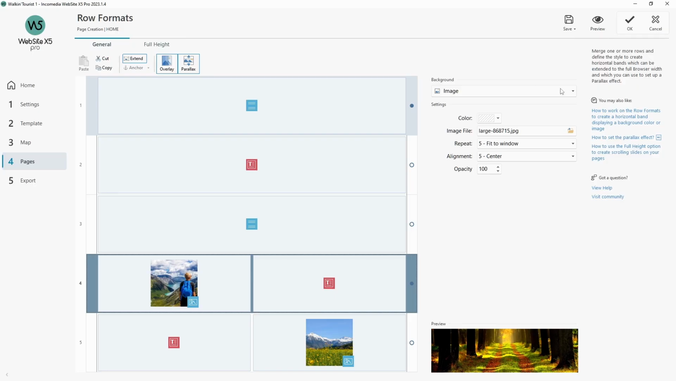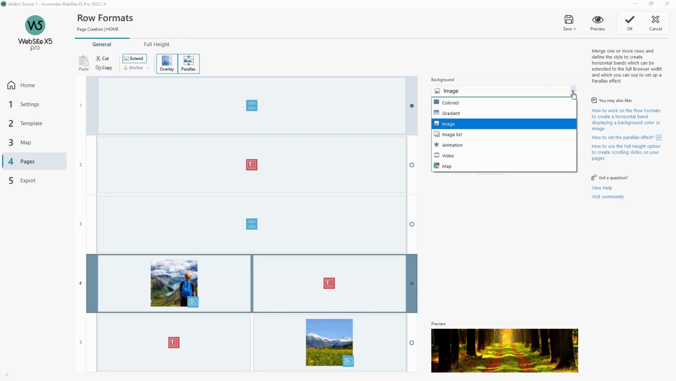Other features attributable to the background of a row are colored, which applies a solid color to the entire row; gradient, which allows you to automatically generate a gradient from the start and end colors; image and image list, which are the parameters we have just seen; animation, which allows you to generate an HTML animation in real time; video, to load a video; or map, to insert a Google map as the background of the row.